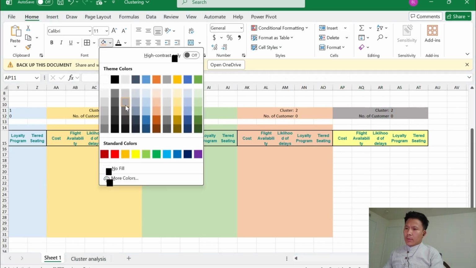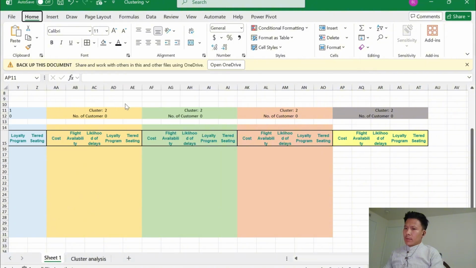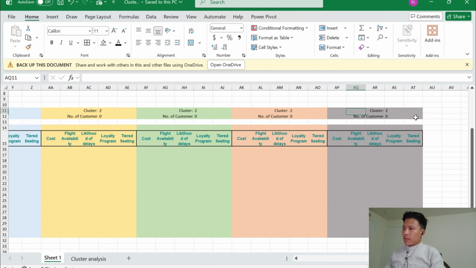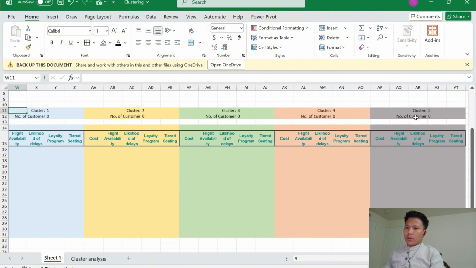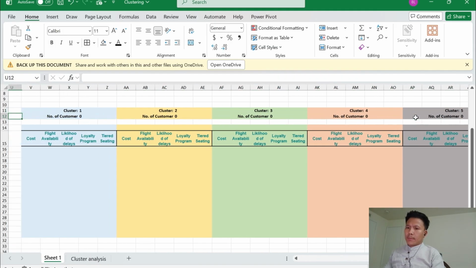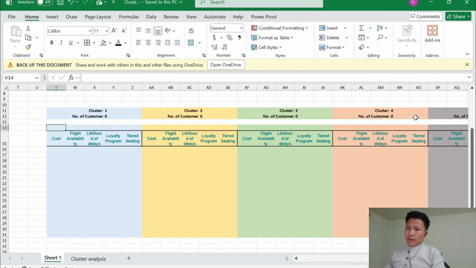I use black and white here, and this cluster 5, cluster 4, cluster 3, cluster 2, cluster 1. Make bold, and this is the average.